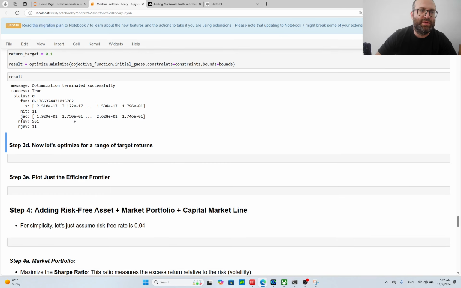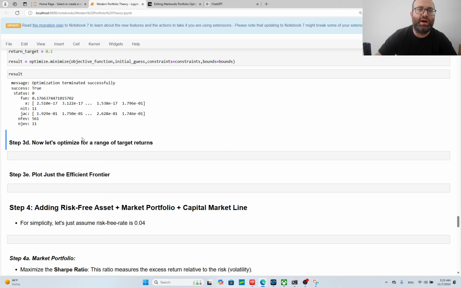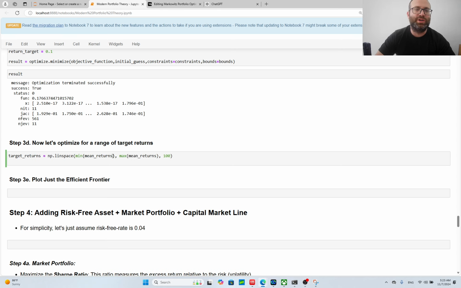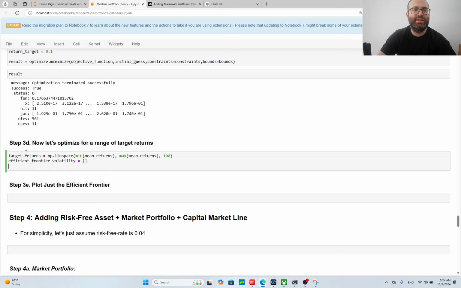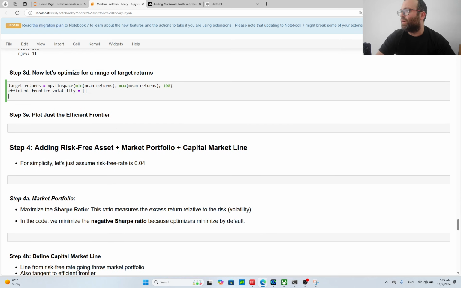Okay, so now we want to optimize for a range of returns. So basically, let's just create a range of returns, which would be, let's say, from the minimum average return to the maximum for each asset, and let's just do 100 such values. And we're going to store this in something called efficient frontier volatility, maybe, or let's make that a list.